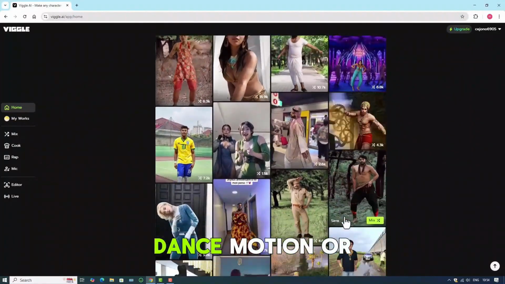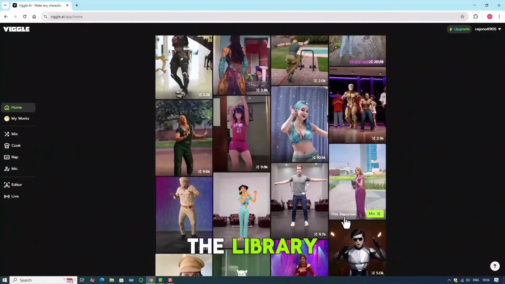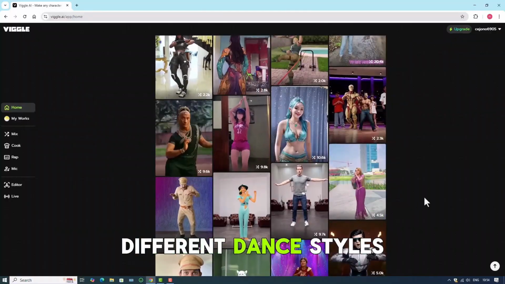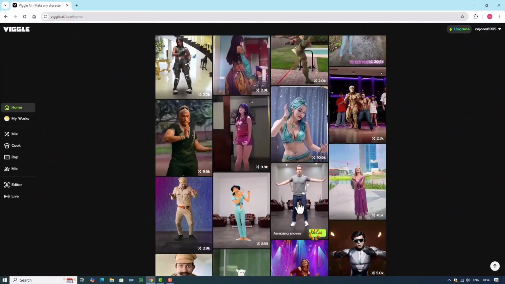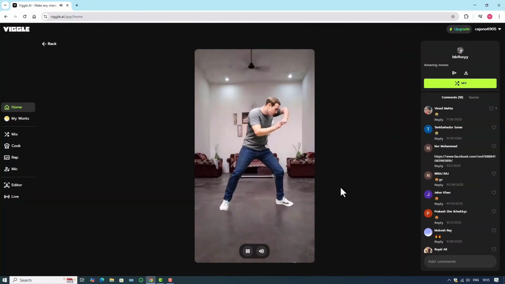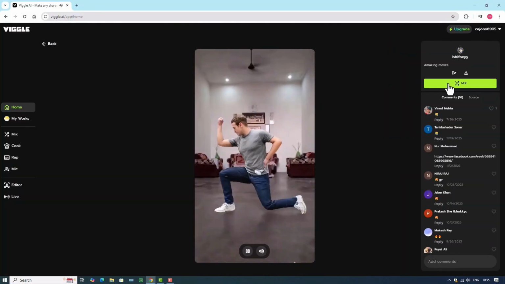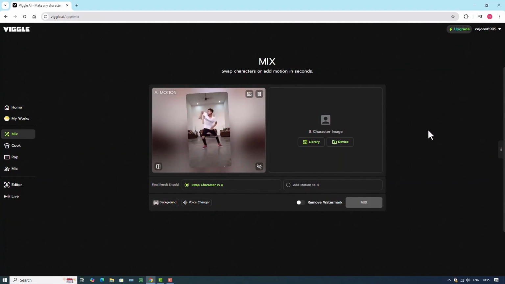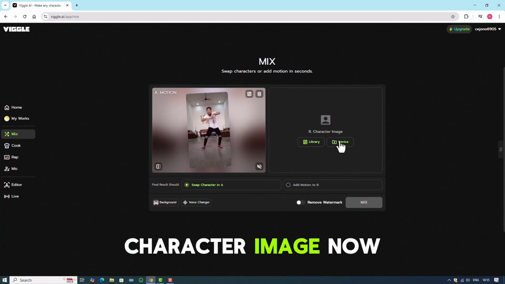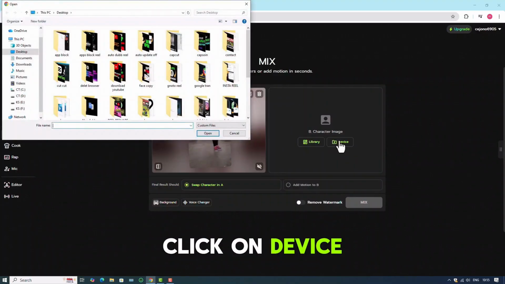Next, choose a dance motion or video template from the library. You can preview different dance styles before selecting one. Now click on Mix. Character image, now click on Device.